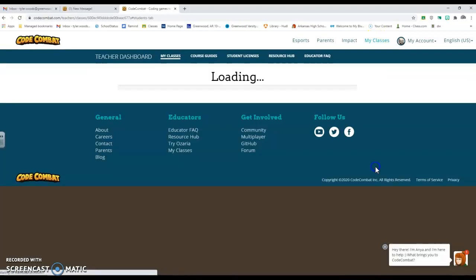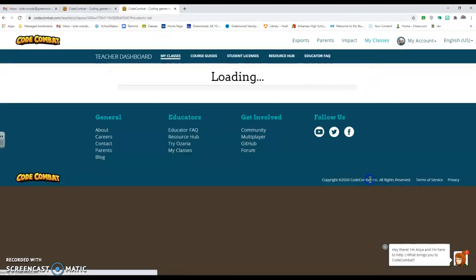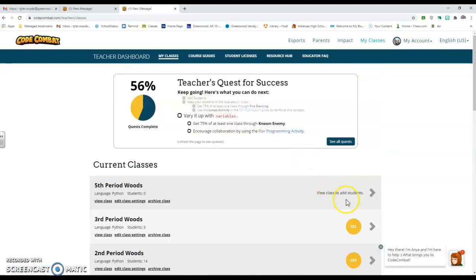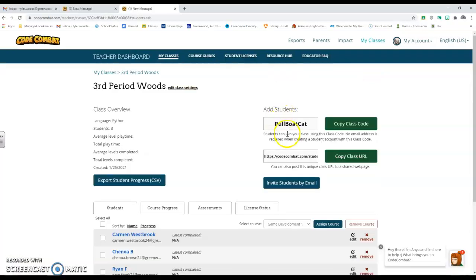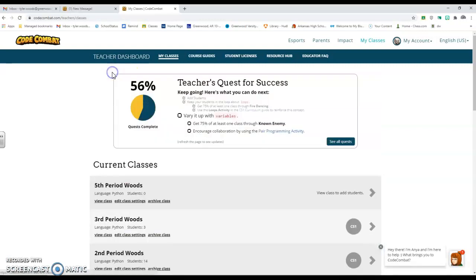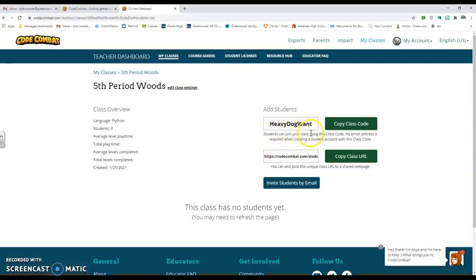So if you guys are in my first period, only first period put this code in, watch dark green. Okay. If you are second period, your code is pig army hide camel cased. If you are in my third period class, your code is pool boat cat. I don't come up with these. These are just randomly generated. And if you're in my fifth period, heavy dog want is your code.